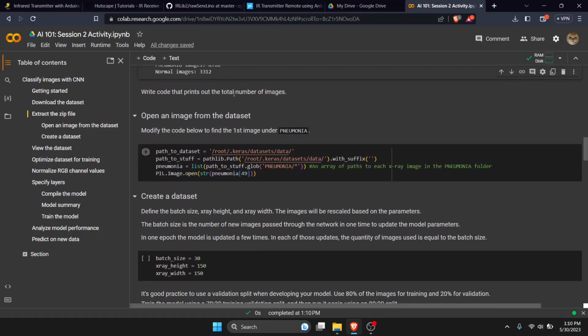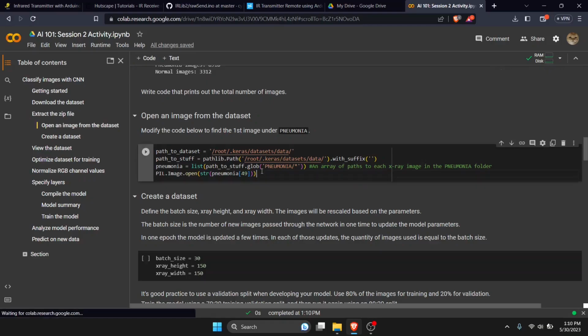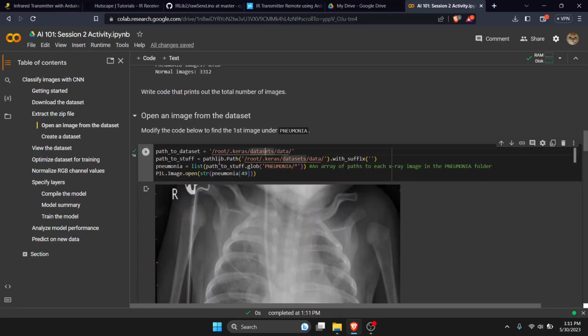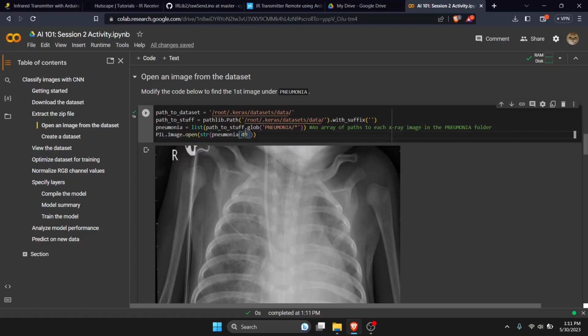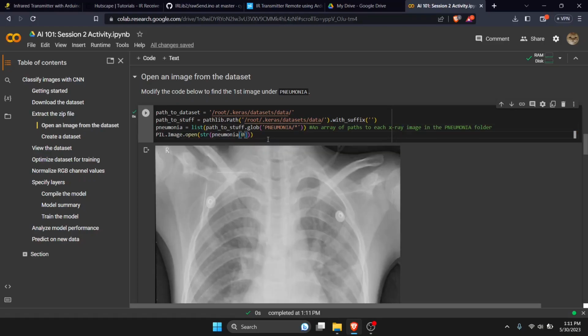How do we open an image from the dataset? So this is one of the ways we can do it. So what this does is, this is the path to your dataset, and this is the path to your images. Now we're making a list of files in the pneumonia folder. So right now this is actually the 50th image in your folder. If you want to find out the first image, you just access the first element of the array. Replace 49 with 0.